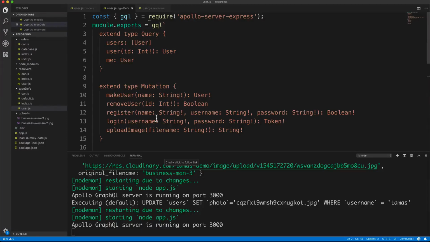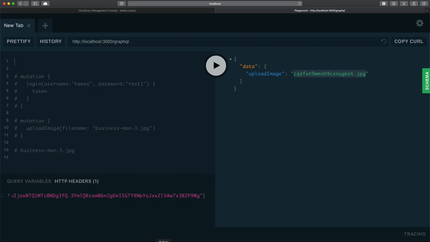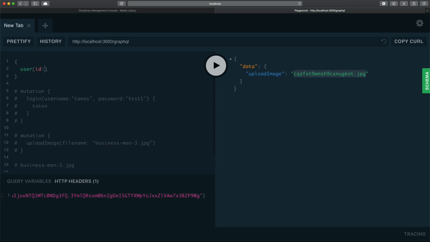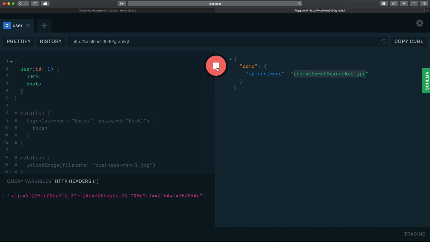In the previous video, we saw how to upload images via GraphQL to Cloudinary, and in this video, we're going to see how to retrieve images from Cloudinary and how to serve them via GraphQL. So remember, in the previous video, we extended the user type by adding a photo field. So let's just test that it works.